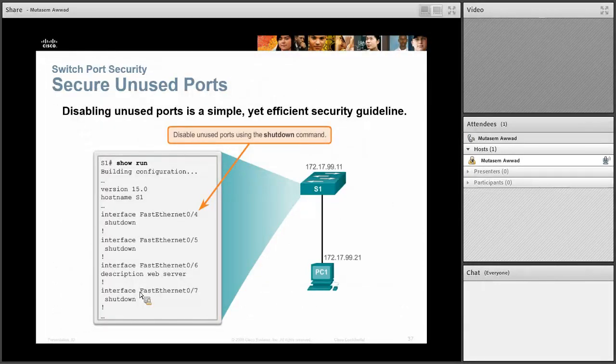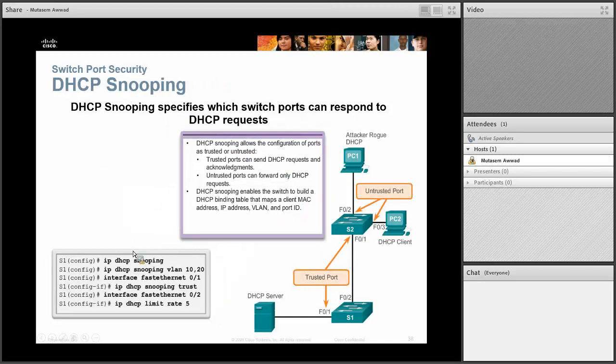All right, so here's how you can secure unused ports. Just go and type show run. Make sure every interface that's not being used has a shutdown on it, right? Just type the word shutdown.